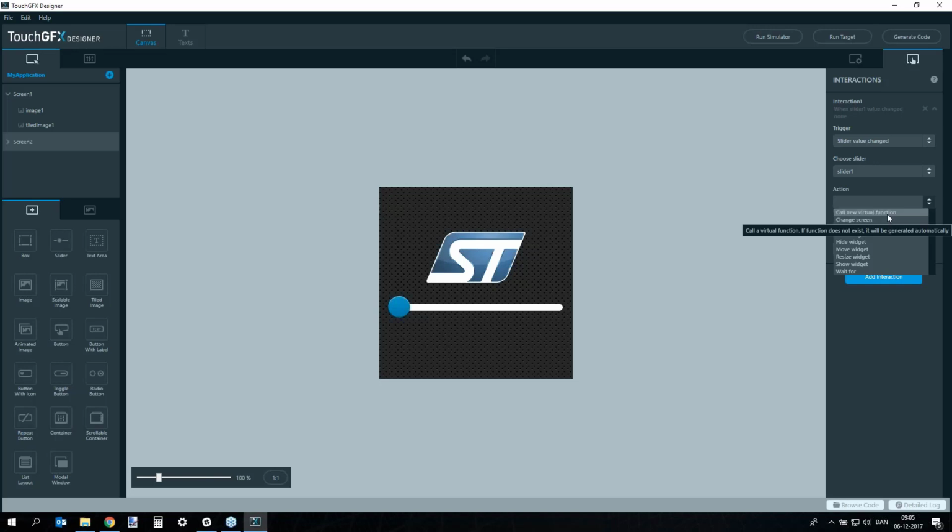I can either have this call a virtual function, and I can go and write the code in my editor. Or, since it's a small thing I want to do, I can select execute C++ code and write the code here in this small window. This is for smaller changes. If it's a more advanced thing, like communicating with your backend system, this is not the place to do it. You should use the virtual function and write it in your editor.